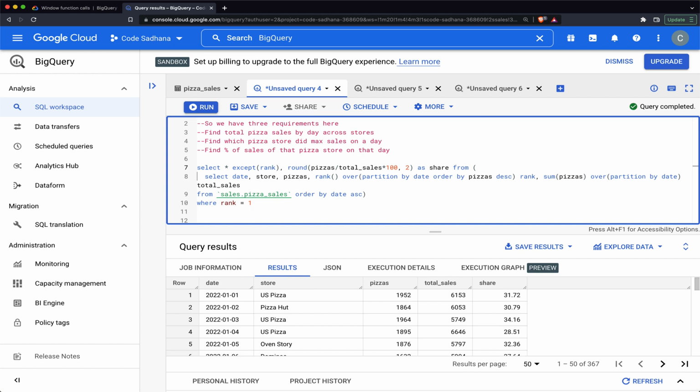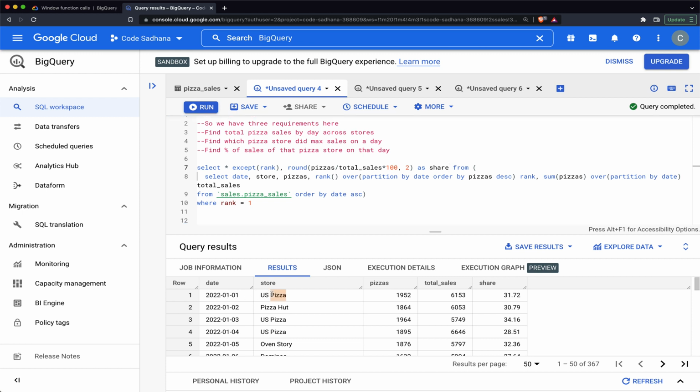So now we have got the required results. We have the date column, and for each day, which pizza store made the maximum sale. The maximum sale count is also here, 1952. And what is the total sale made on that day, and what is the percentage share of sales made by this store on that particular day. So in this case, US Pizza made a 31.72% sale of the total sale of pizzas across the city.